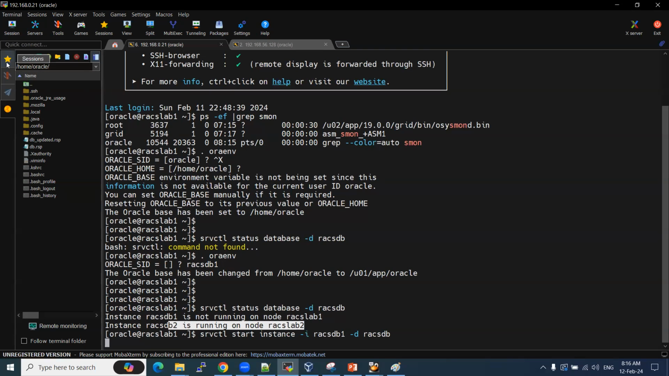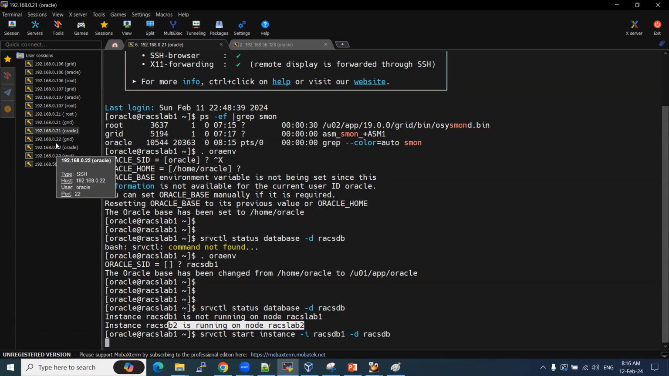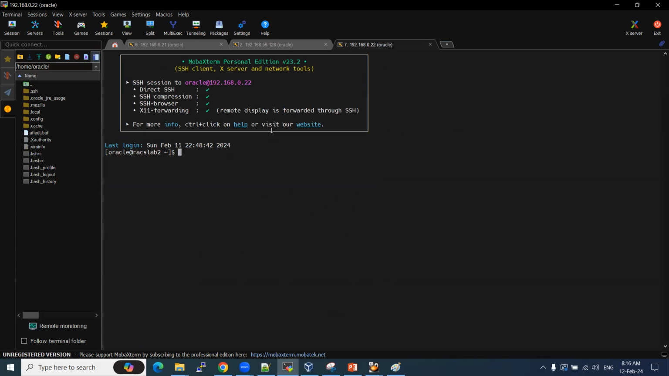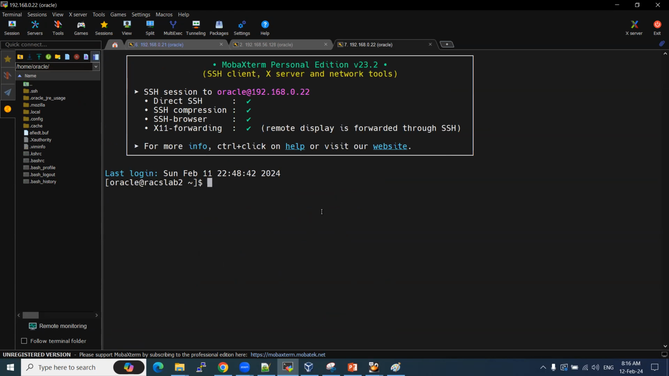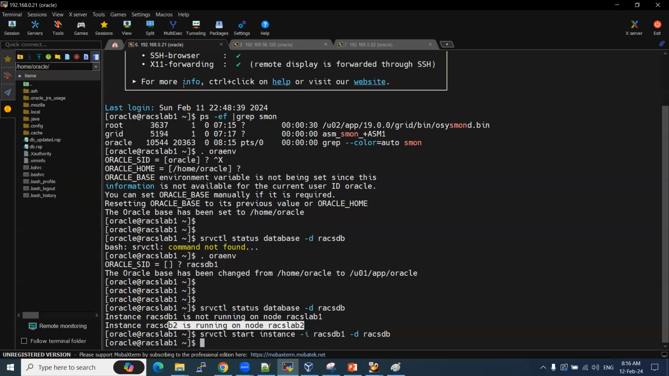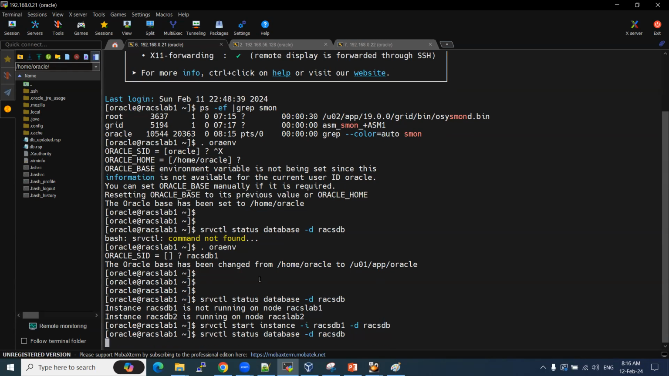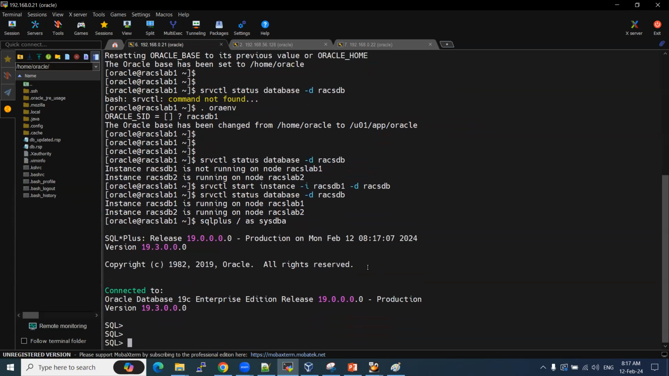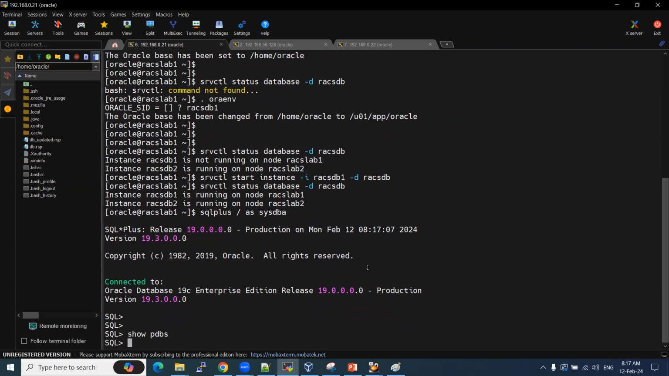If I want to take that, I can take Oracle here, we can see it. Yeah, even though I have started here, status database. Yeah, now it is running. Now I will connect to SQL Plus as SYSDBA. See, this is my non-PDB, non-multi-tenant architecture.